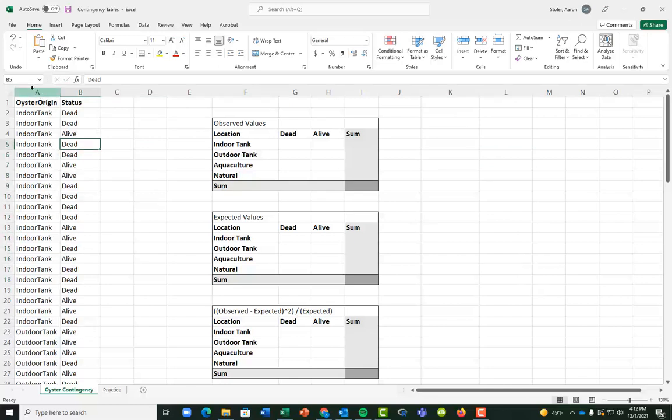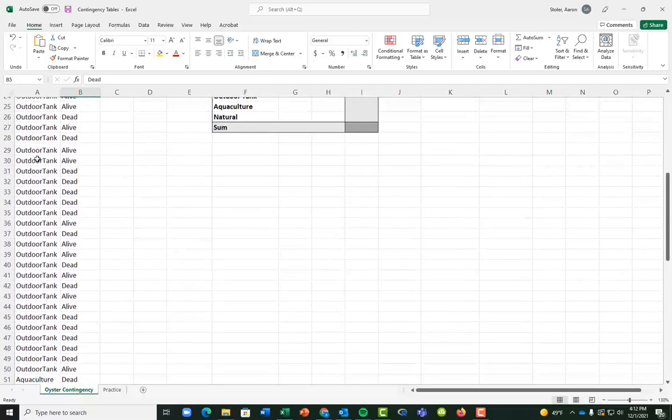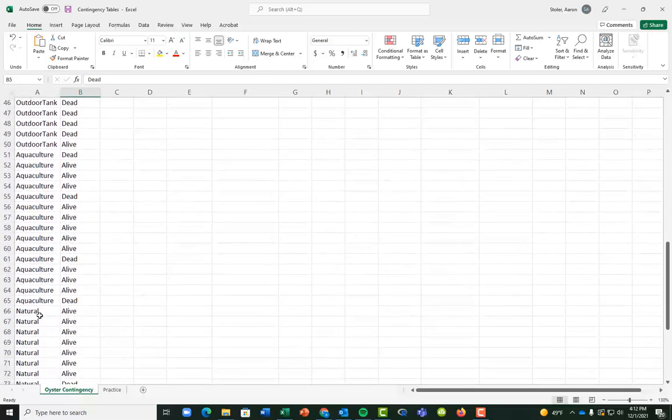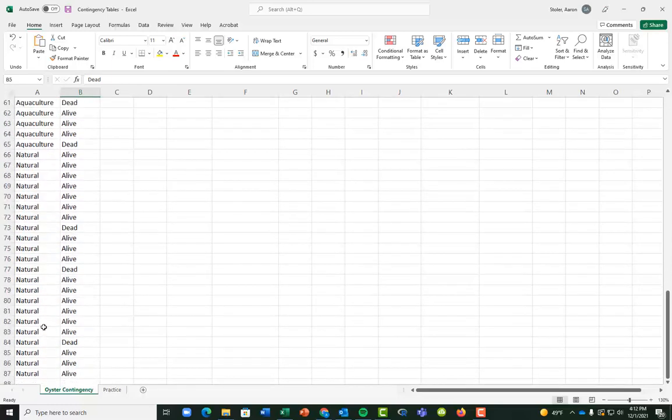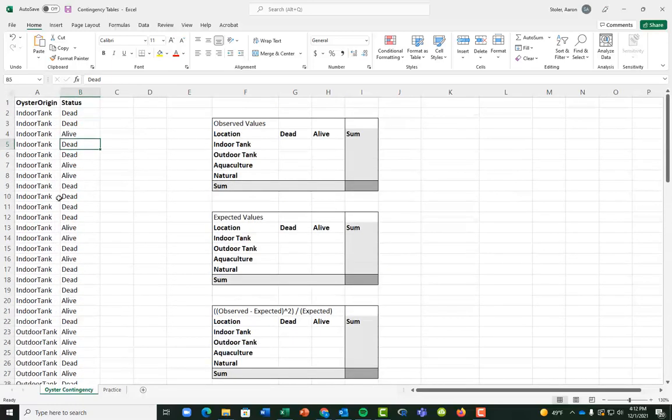So I have an experiment where we raised oysters in indoor tanks, outdoor tanks, aquaculture tanks, as well as out in nature. And we're looking to see whether or not they live or they die, so we have a status of dead or alive. The way that we first look at this is we have to first understand what we have observed. Okay, so what have we actually observed? And we usually set up a table much like this, where we count the number of dead that were grown in indoor, the number of dead that were grown outdoor, etc., and we fill in this table.